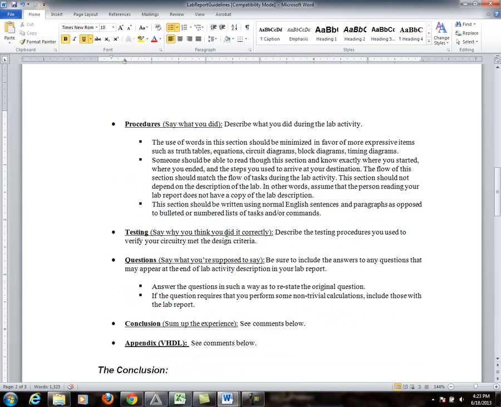Then you'll have a testing section, and your testing section will often include a screenshot from iSim with you then explaining your screenshot within the text, saying why you think that the screenshot is showing me that it's working correctly. And it will also include a table showing your different test cases, your expected outputs for those test cases, and then what you actually got.